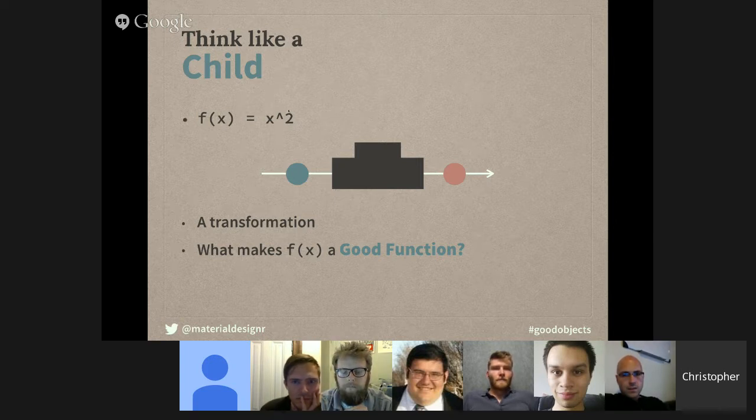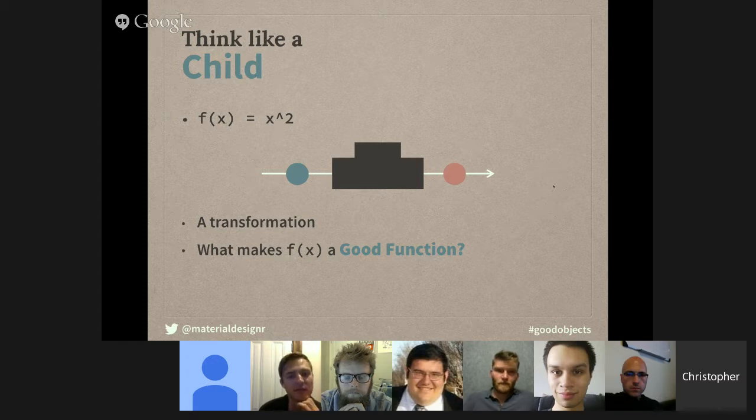You can think of this function as a little factory, which transforms these blue objects, x, into red objects, the square of x. Like I said, you can think of it as a transformation. I really like f of x in this case. I think it's a really good function. And why do I think it's a good function? Well, we've made a definition here that a function is a transformation, but there's a more rigorous mathematical definition that might help illuminate.